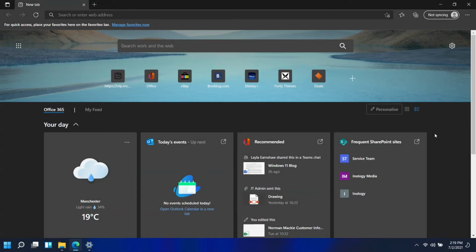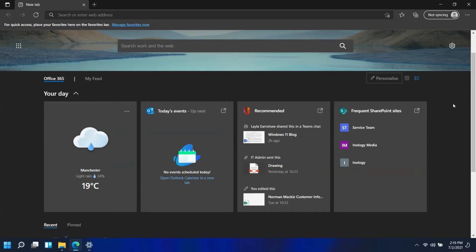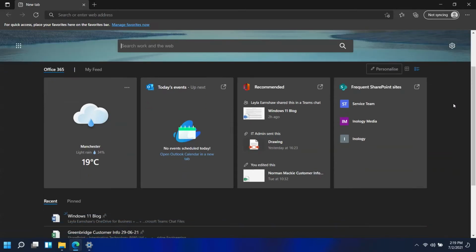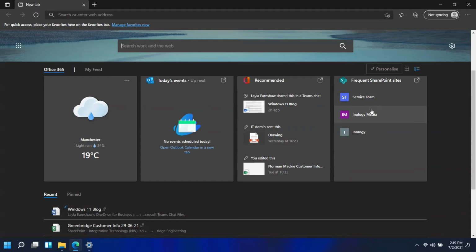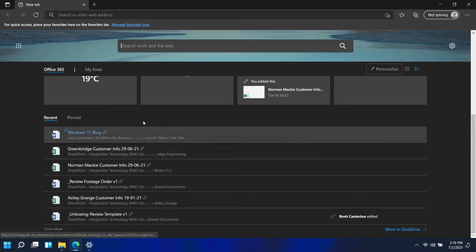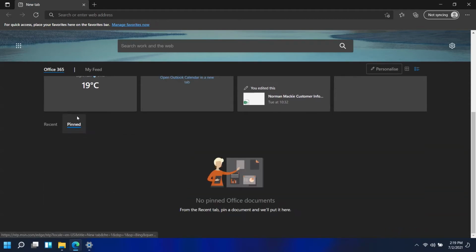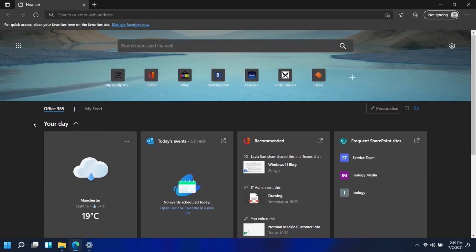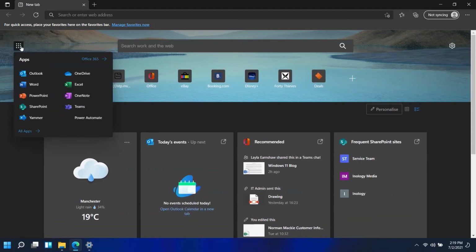As you can see here, Microsoft Edge has had some alterations since Windows 10 too. The most noticeable change is the addition of these new panels here. The Office 365 menu displays your recent Office documents that you've been working on, as well as other things like the weather, calendars, etc. You can also access any of the Office apps within Edge, which is very handy if you need to work quickly.